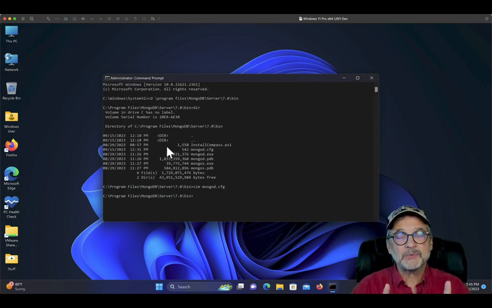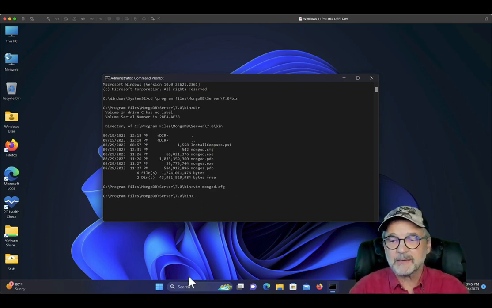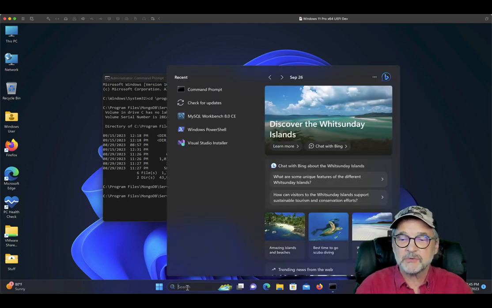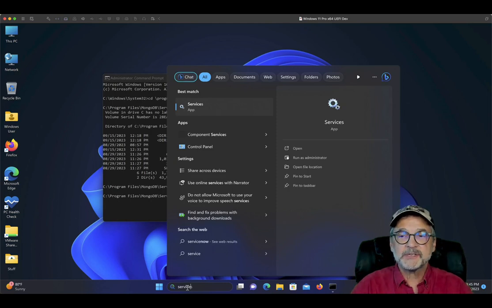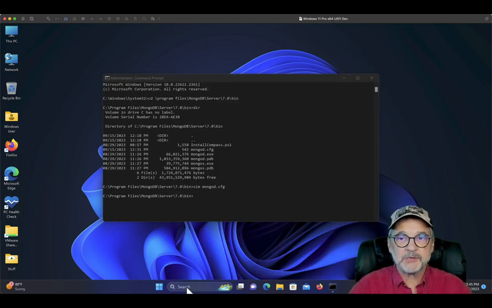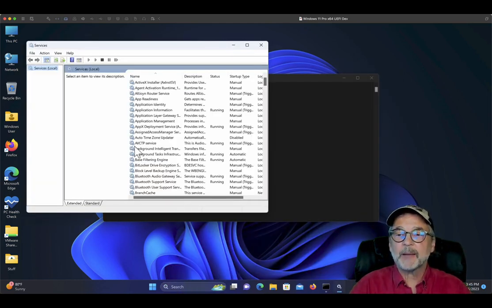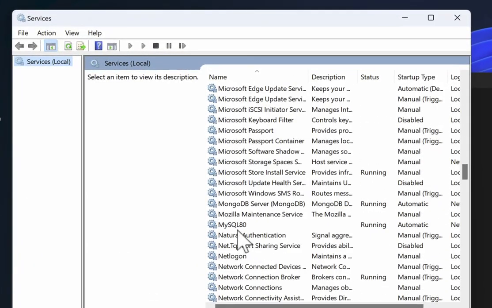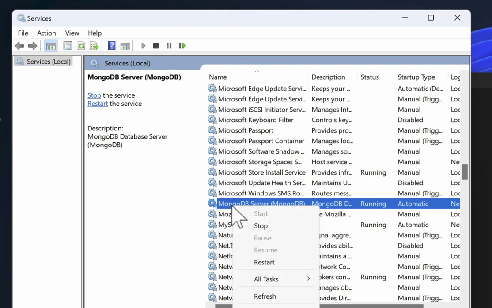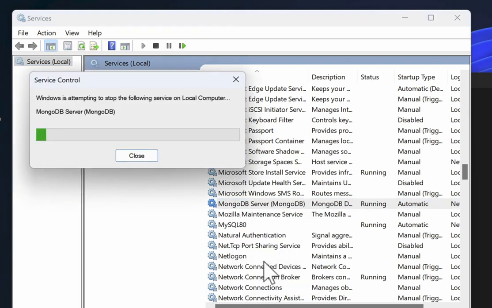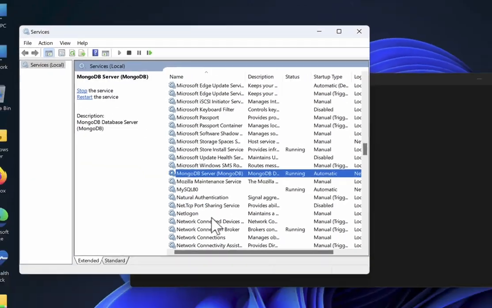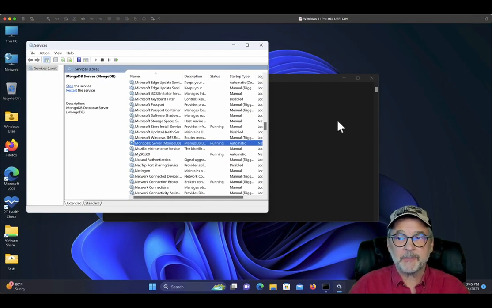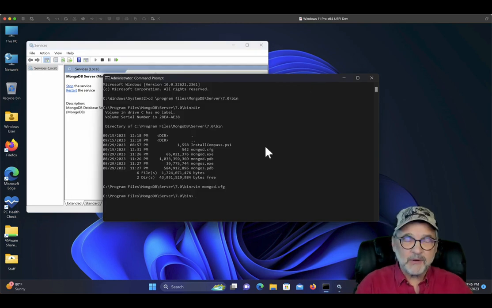Now what we have to do is we have to restart the service. Now on Linux, you simply type a really easy command, but on Windows, I have to go to the Services app. So I went down and searched for Services. And then what I'm going to do is I'm going to move down to MongoDB Server, right-click on it, and say Restart. So it stops it first, and then it starts it. It looks like it started up okay. All right, great. So now let's go ahead and log in.